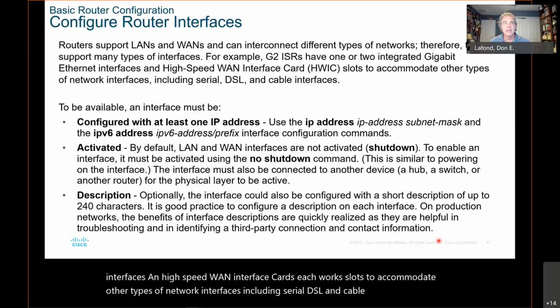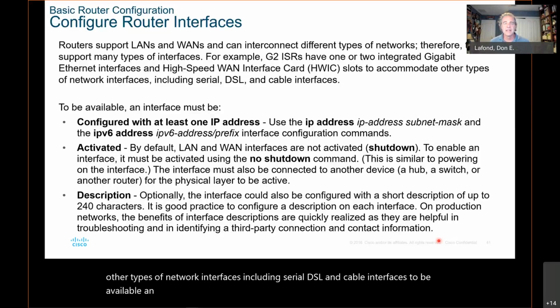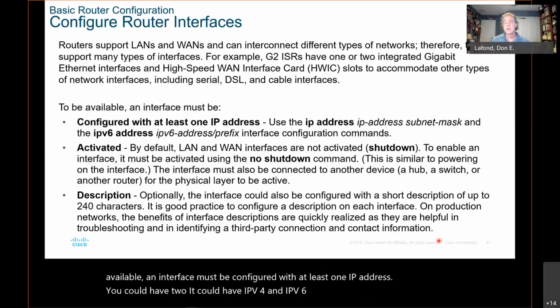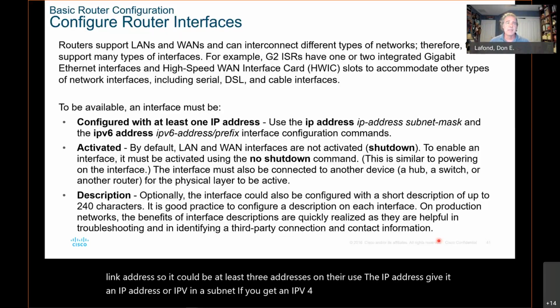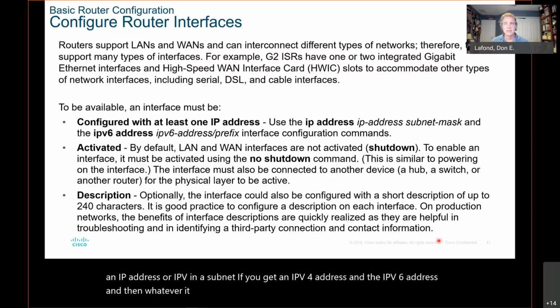To be available, an interface must be configured with at least 1 IP address, because it could have 2. It could have IPv4 and IPv6. And IPv6 could also have a link-local address. So there could be at least 3 addresses on there. Use the ip address command, giving it an IPv4 address and a subnet mask, and the ipv6 address command with the address and prefix, in interface configuration mode to assign those IP addresses. Activated. By default, LAN and WAN interfaces are not activated.